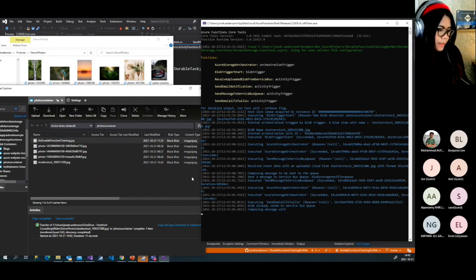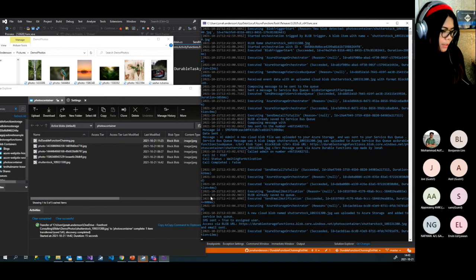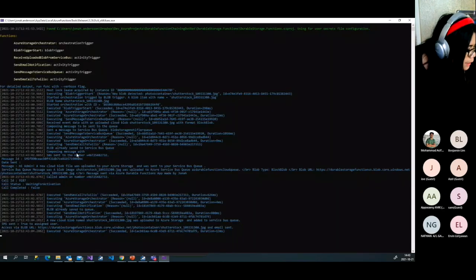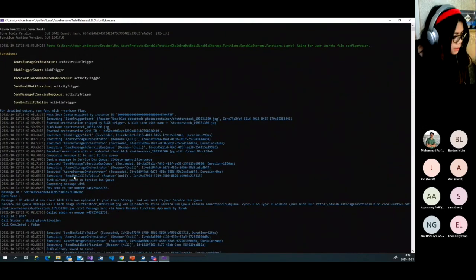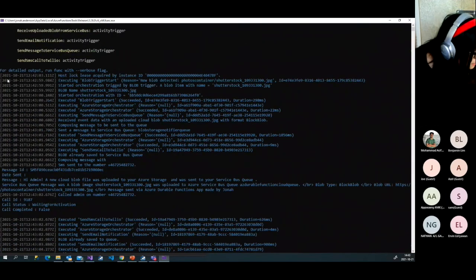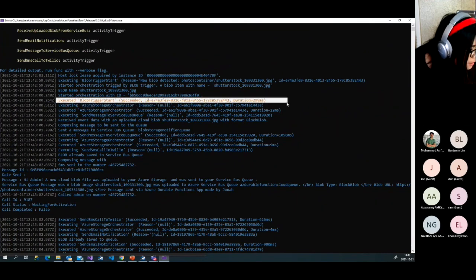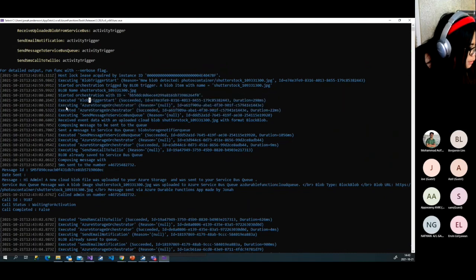So here you see that it's starting to log, and I am actually getting a call right now from my Twilio, but I won't answer it because I'm busy. So that's how it does. It's running right now locally, and as you can see on the log, let's see if I can zoom it, we have the timestamps here. So it's executing the blob trigger, executing the orchestrator, and it's sending a message to the service bus queue, and it sends an email and an SMS as well.